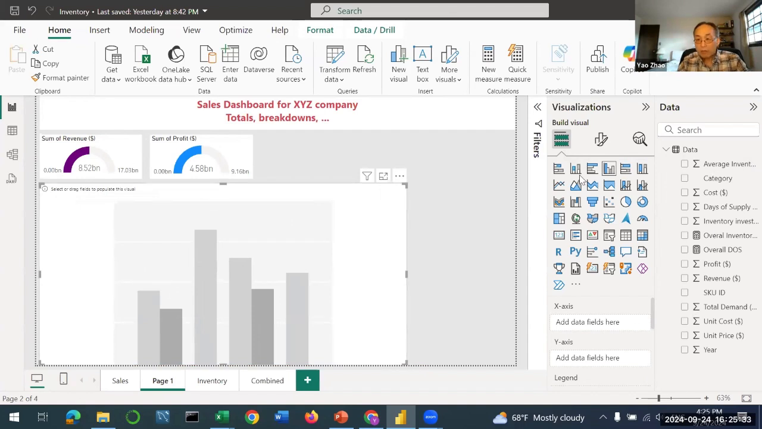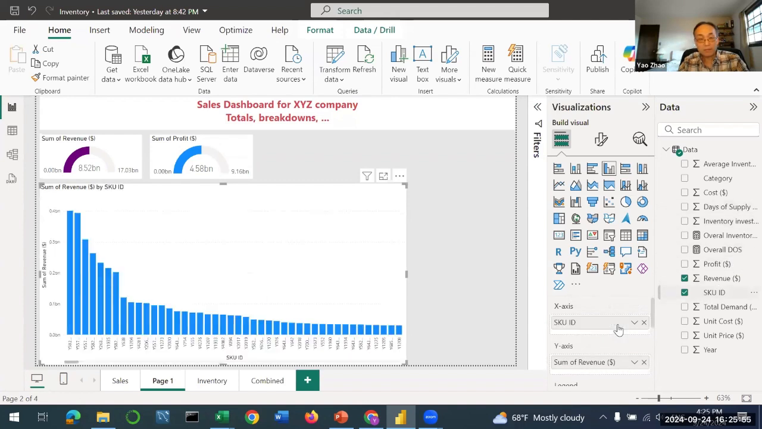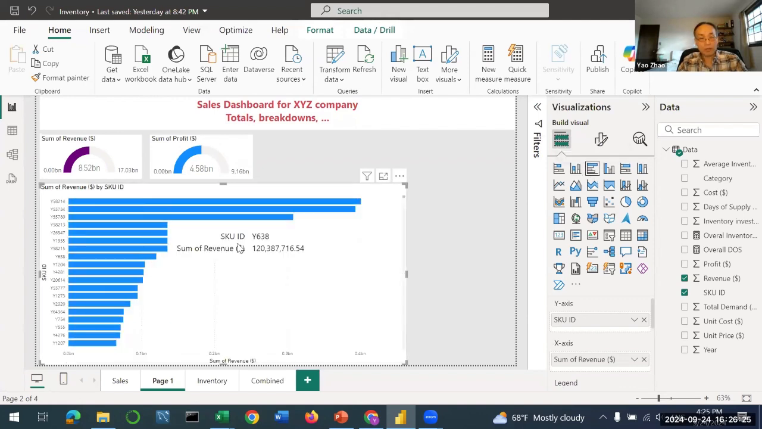Now see, for the bar chart, you have x-axis, you have y-axis, you have legend, and so on and so forth. Here, you have to specify x and y. So what we want to know is revenue by SKU, right? So revenue should go to y, SKU ID should go to x. Now, suppose we want to change the direction of the picture. Maybe this seems to be more dramatic, right? So you can do that too.